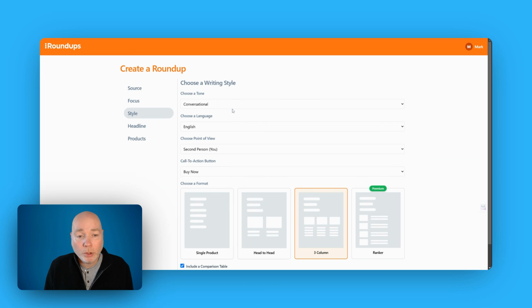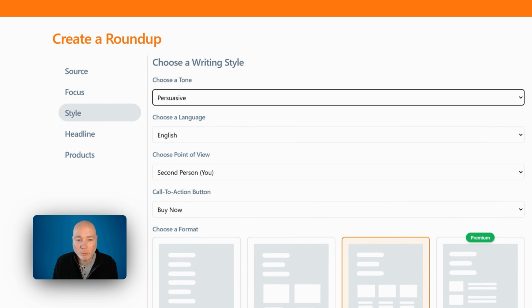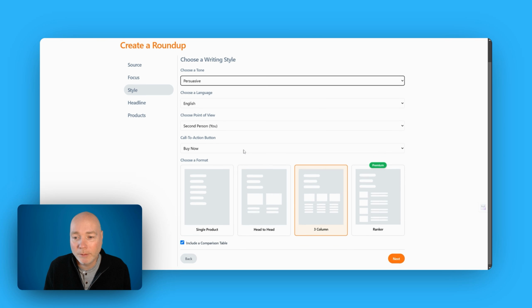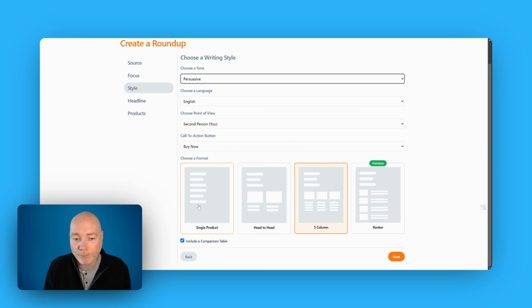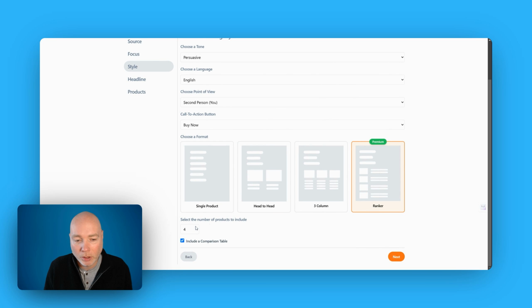So conversational tone, we've got the usual sort of things that you can select. Let's select persuasive. I want it in English, second person. Call to action is buy now. The format: single product, head to head, 3 columns, or ranker. Not tried that, let's try that one. Number of products to include, so this is where your limit is, the 25, 50 or 10, so let's just do 10 because I've not tried that yet. Hit next.